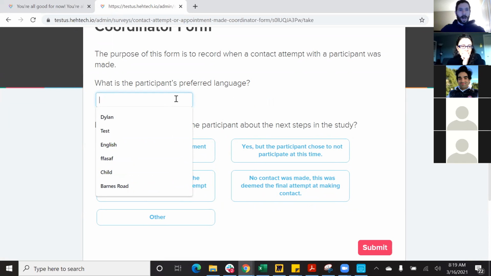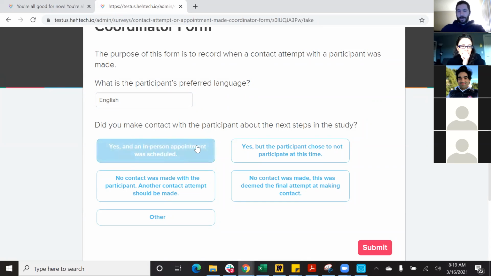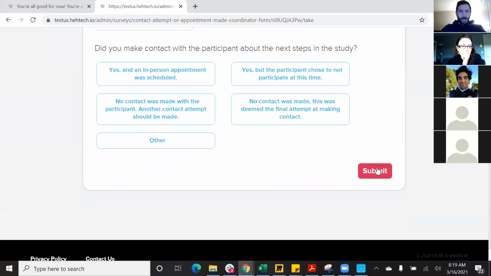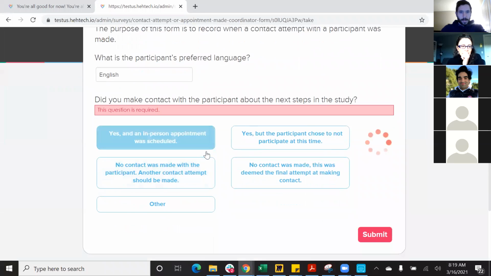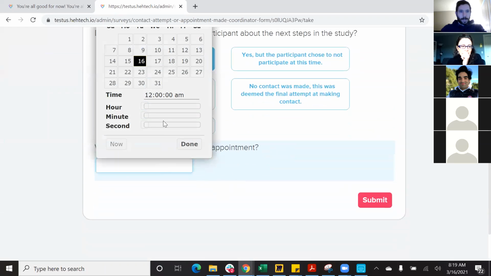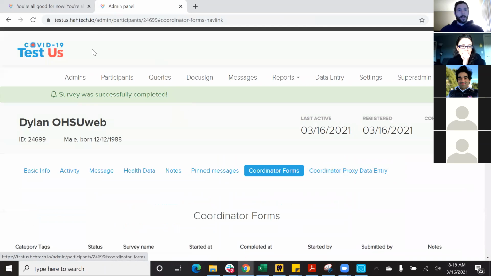So anyway, what is the participant's preferred language? We're just going to say English. Did you make contact with the participant about next steps in the study? And if they're right there with you, you just click yes, in-person appointment is scheduled and hit submit. And we're just going to say right now because they're right here with us. Click done and submit. Great.